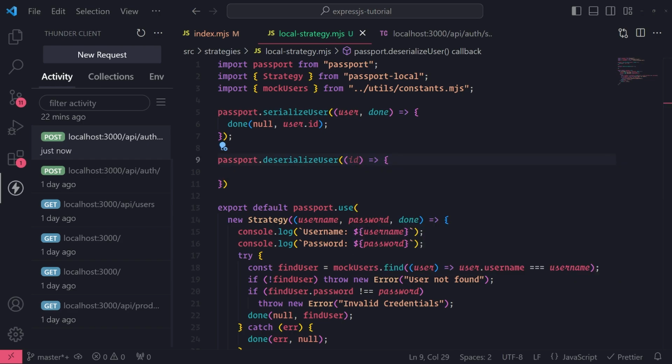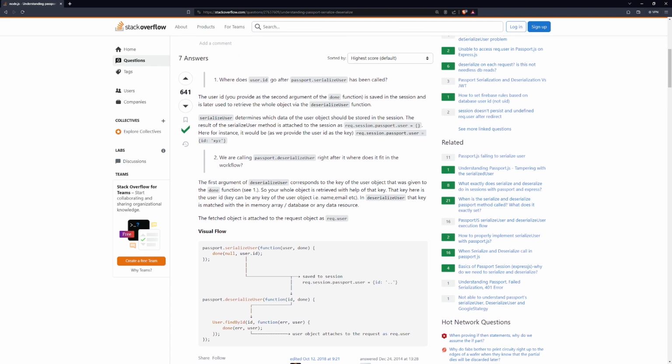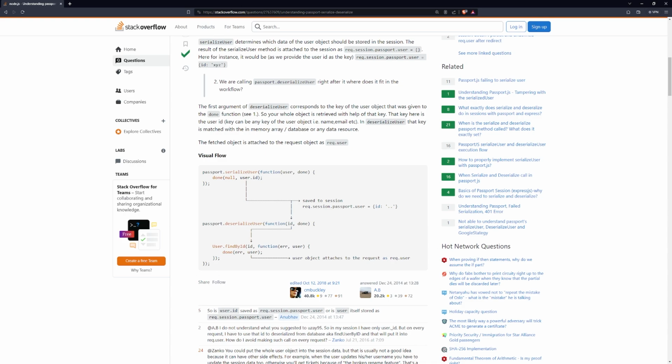Okay, and let me actually show you this Stack Overflow post, because I think this post is very helpful for a lot of people, so I want to show it to you all. Right over here, they give you an explanation of how all this stuff works, but I want you to pay attention over here. The user was able to provide a visual flow. You can see over here we have both our serialize and deserialize user functions. Whatever they pass into that done function for serialize user gets saved to the session. I'll show you later what that looks like as an object. But it gets saved and it gets passed right over here.